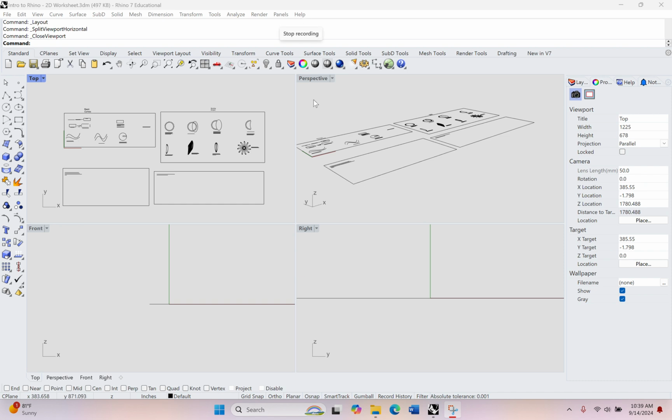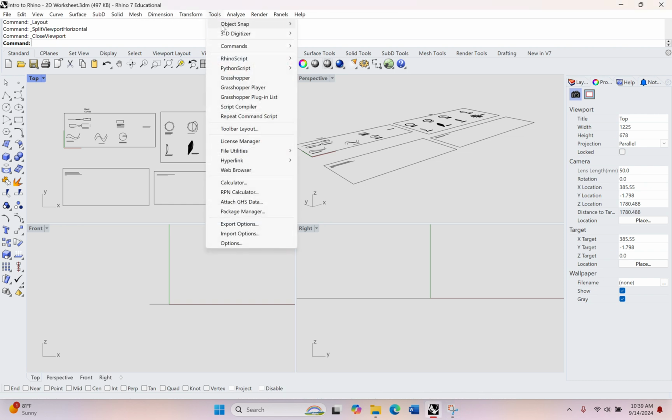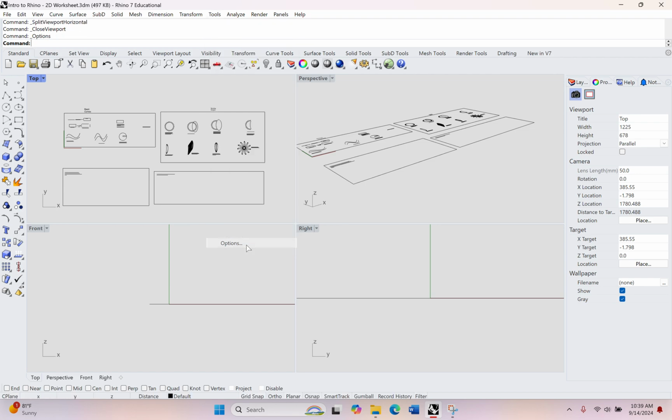All right, welcome everybody. Let's do our Rhino 2D worksheet together. Before we address geometry and tools and commands, let's make sure that our user interface is set up so that we can work comfortably in it and we kind of know where everything is. The first thing that I want to check is along the very top of the screen, if I come over to Tools, and then go down to Options.